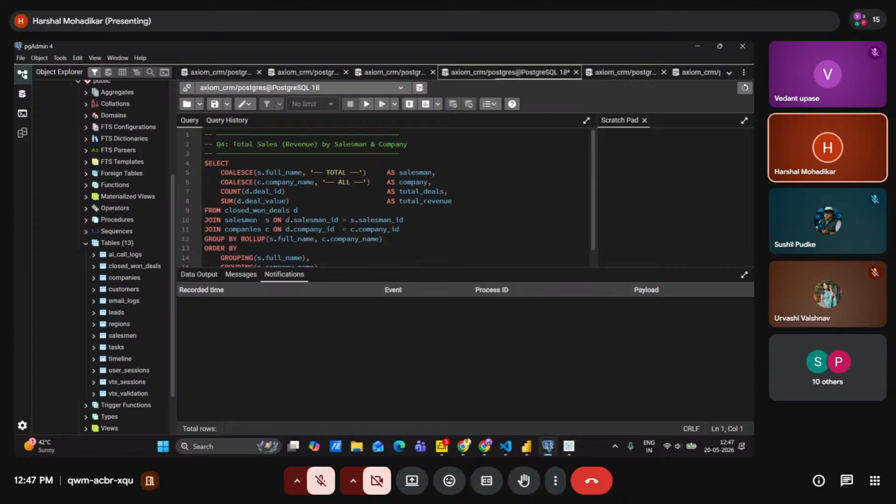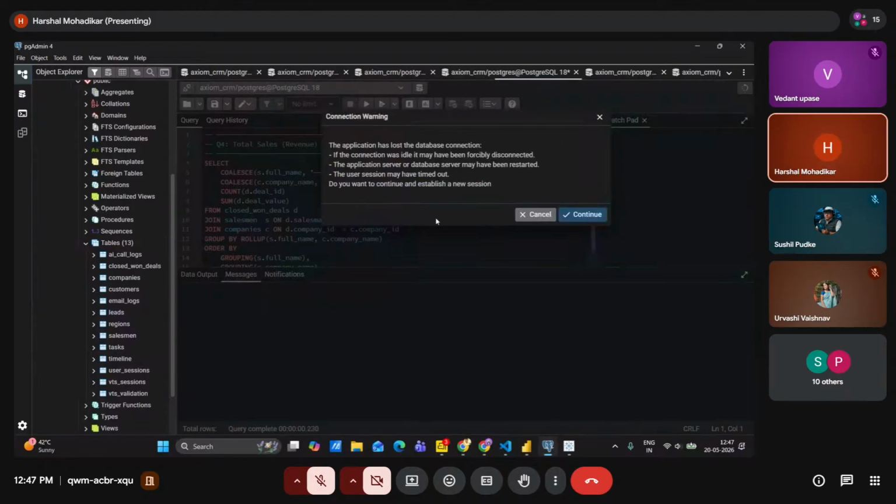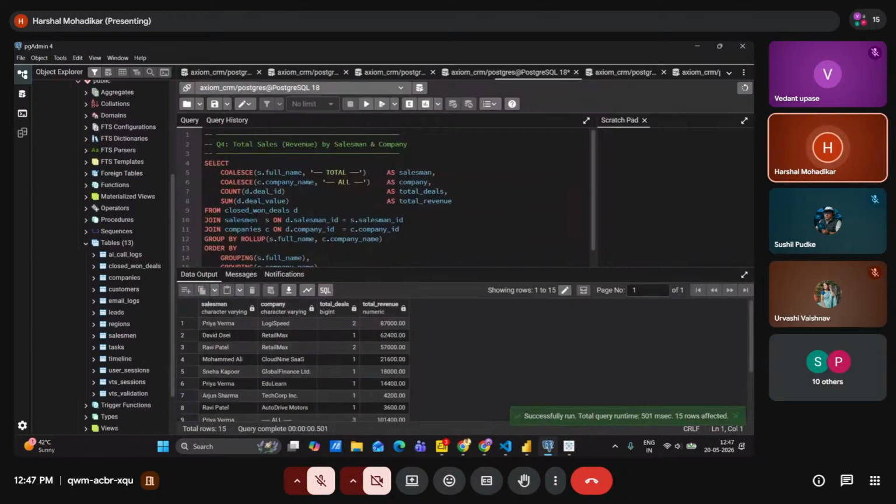It identifies the total hierarchical revenue report. Let me run this query. For example, the top salesperson, best performance accounts, maximize revenue contributions.